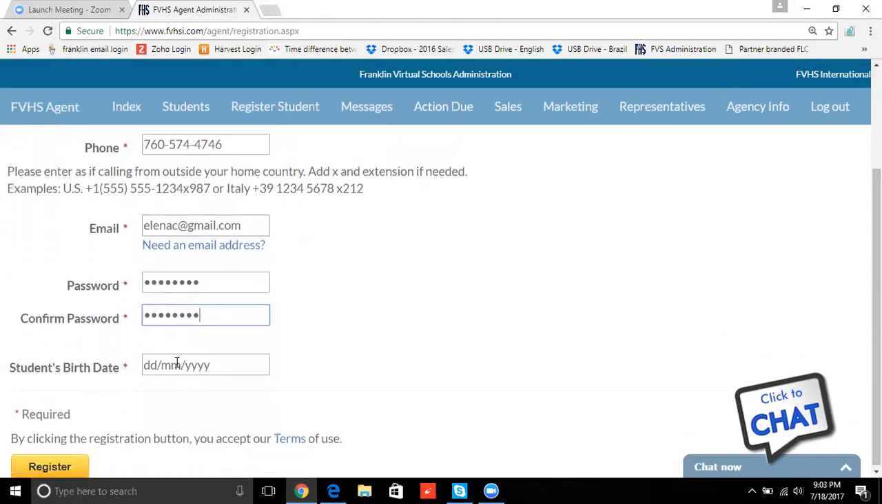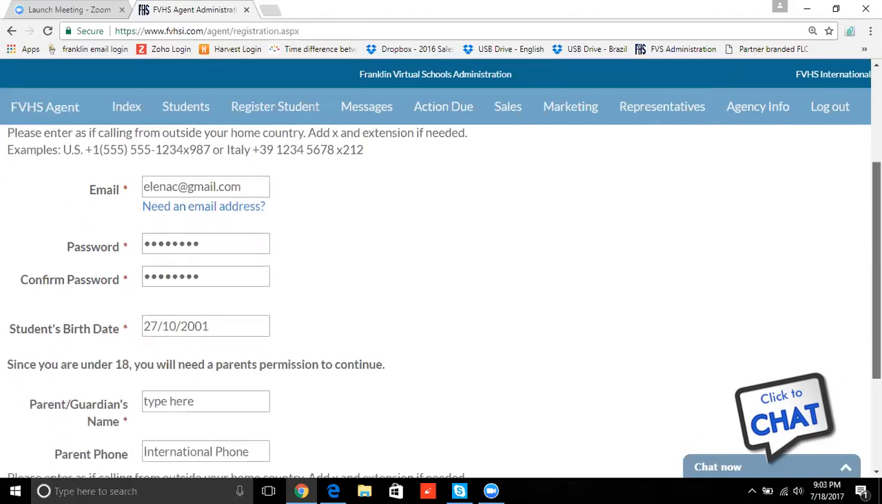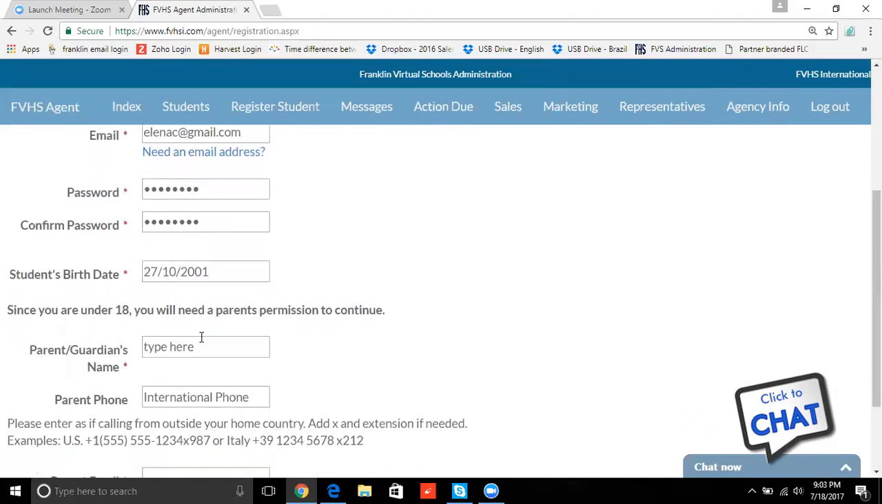For the student's birthday, their date of birth, if they are younger than 18 years old, this registration page is going to ask for a parent name and a parent email. If they're older than 18, it's simply going to push you into the next page where you'll add their address. I'm going to choose this student as younger than 18. And let me click register. And it's going to ask me for the parent's information.